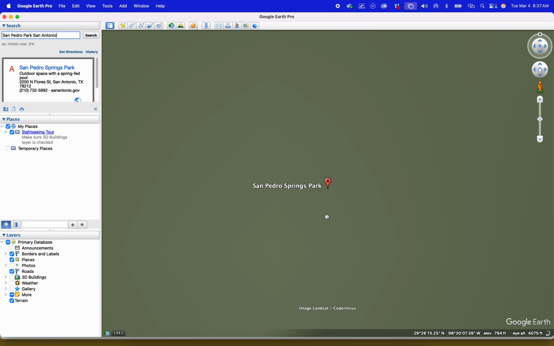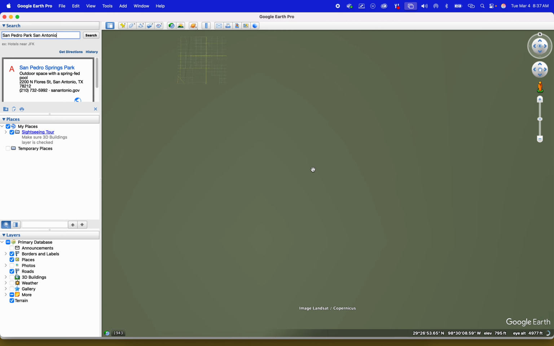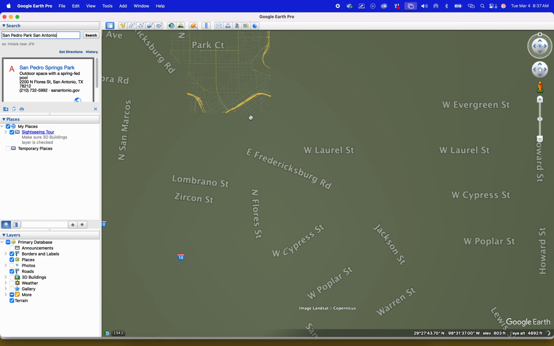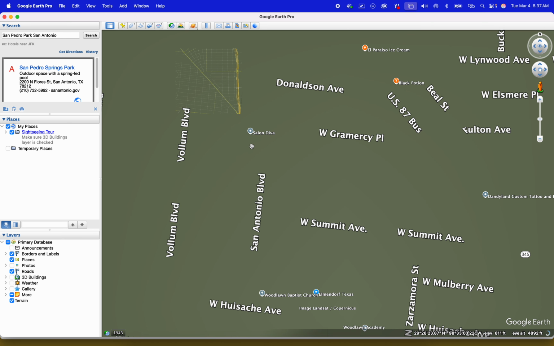Wait for it. It's always great. When you're recording, the internet's slow. When you're not recording, the internet's brilliant. Yeah, it's loading.